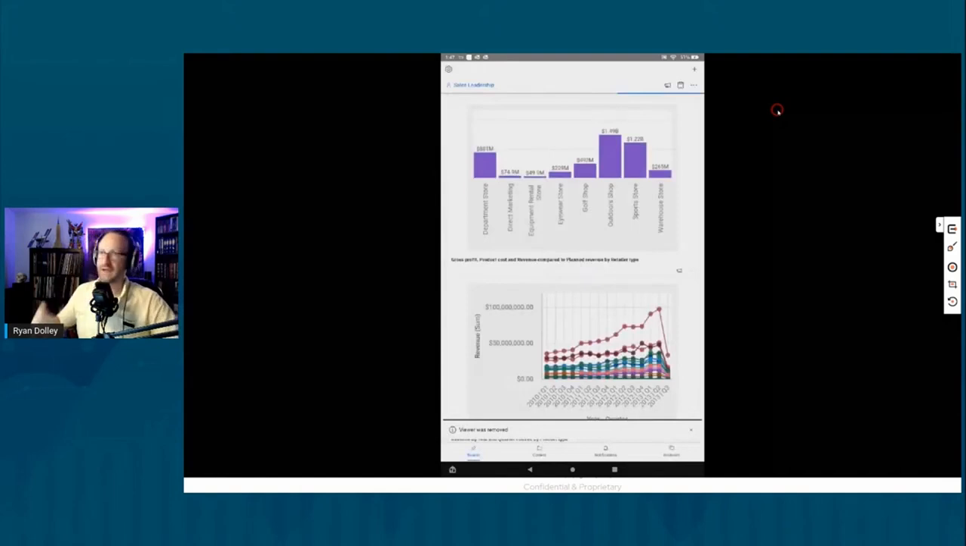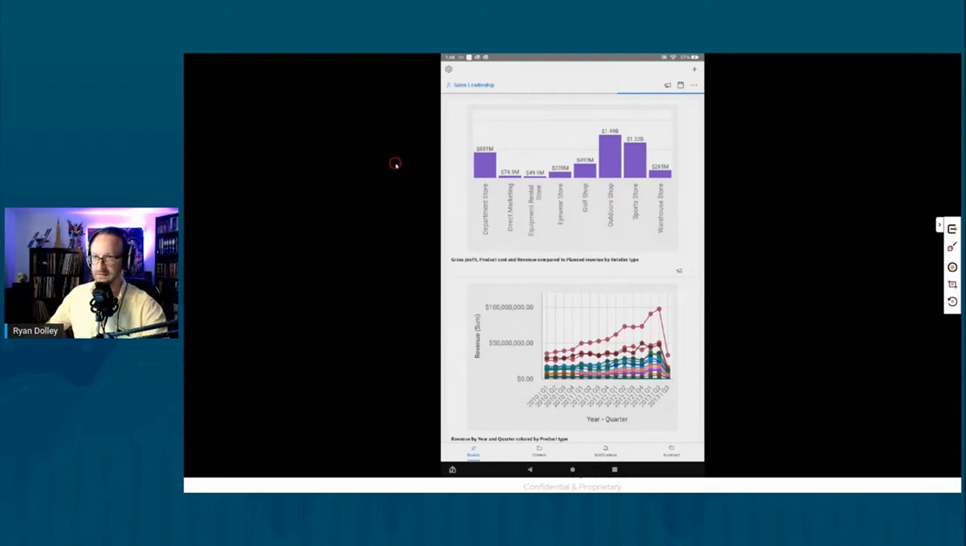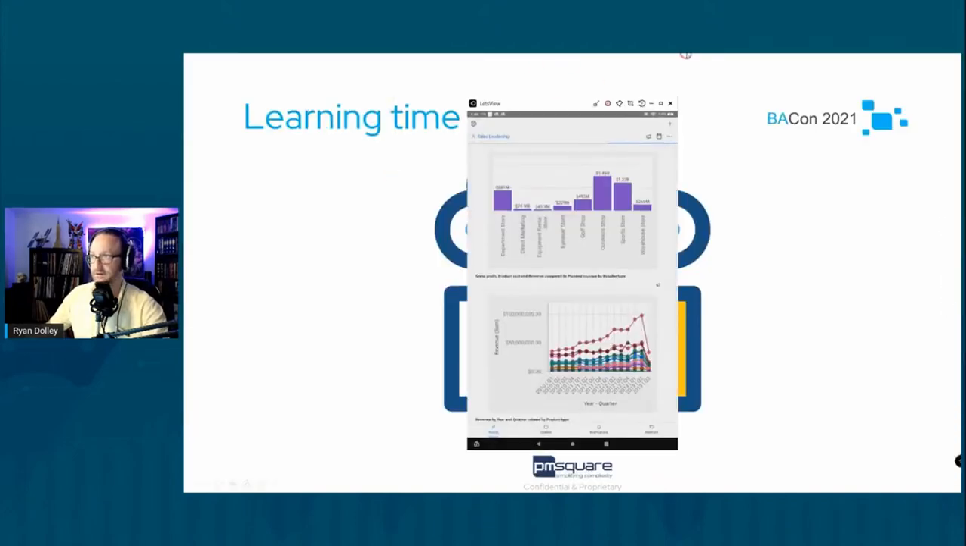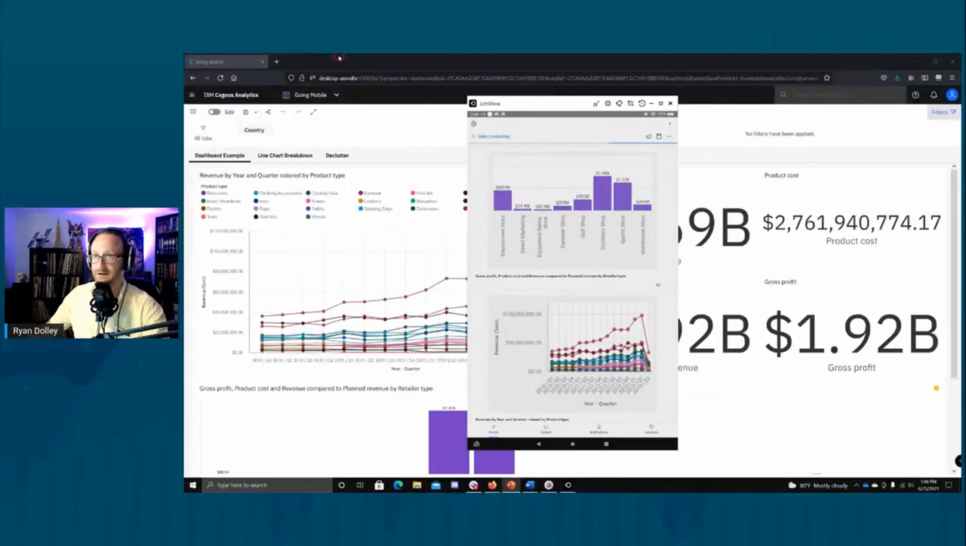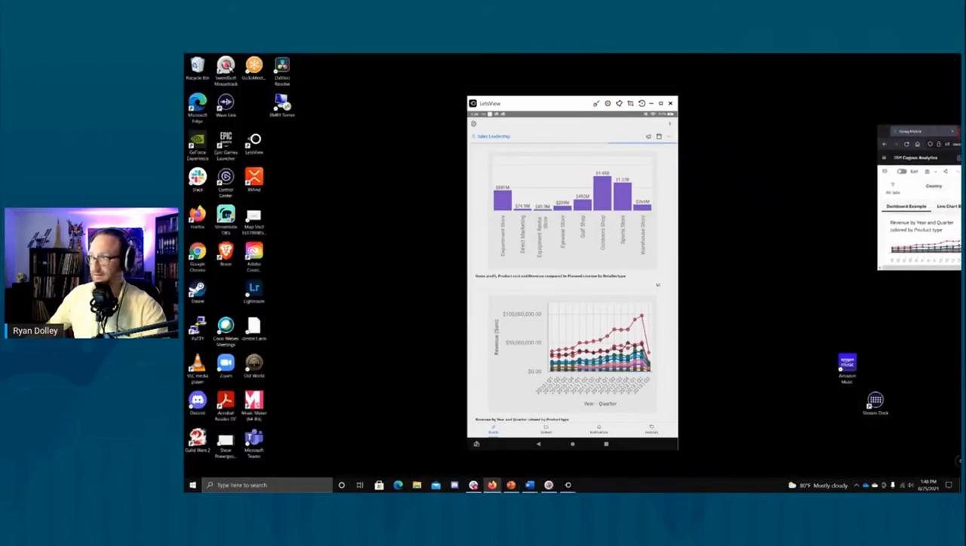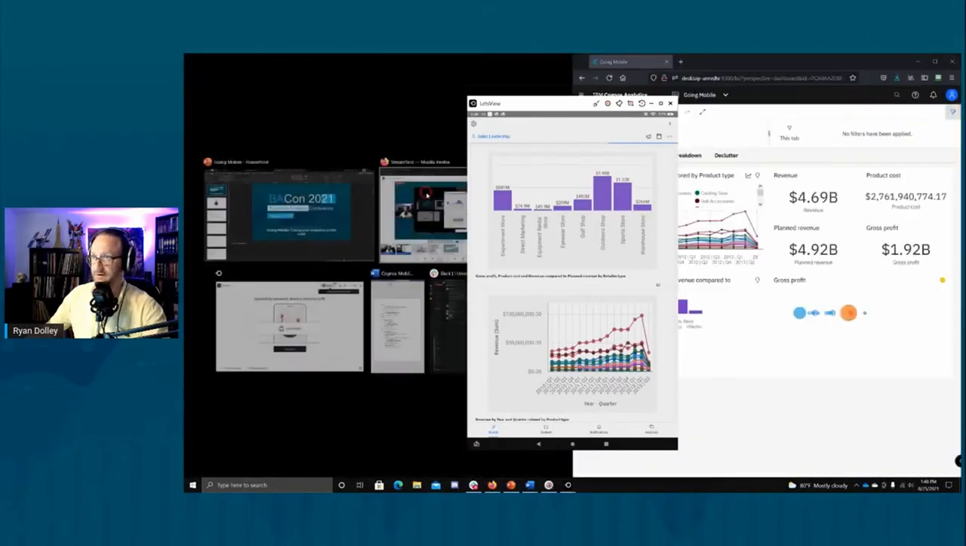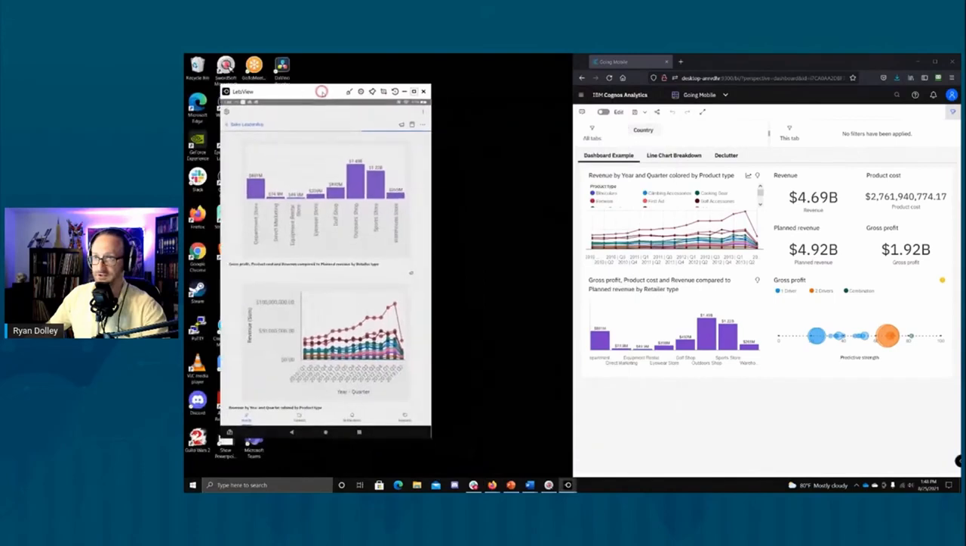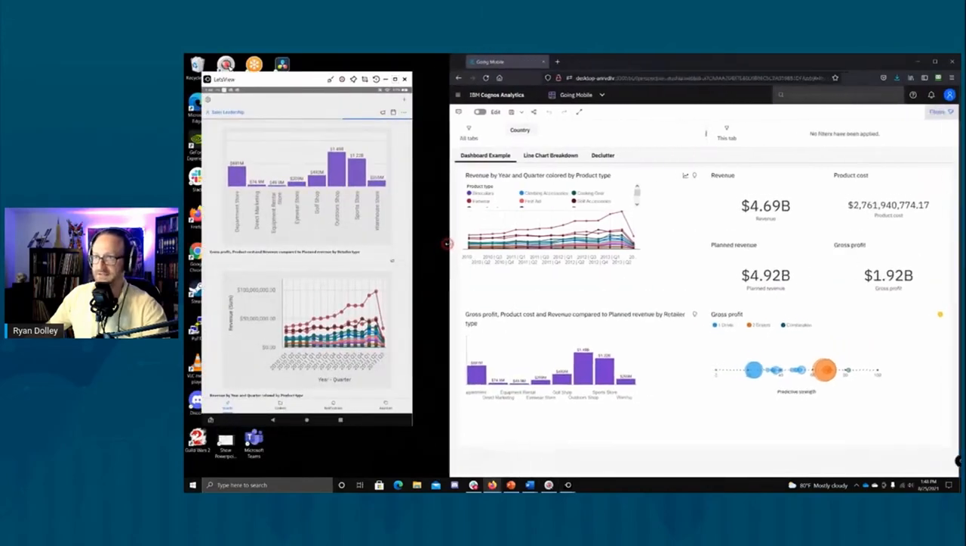Okay. Now, that's a tour of the tool. Now, let's talk about what the best practices are for doing this, okay? The first thing I would say is, let's do a little side-by-side here. So let's get out of full screen and exit from this guy. So here I've got Cognos, and I'm going to pin Cognos over here, and we're going to put the mobile app here just to show you what these things actually look like.